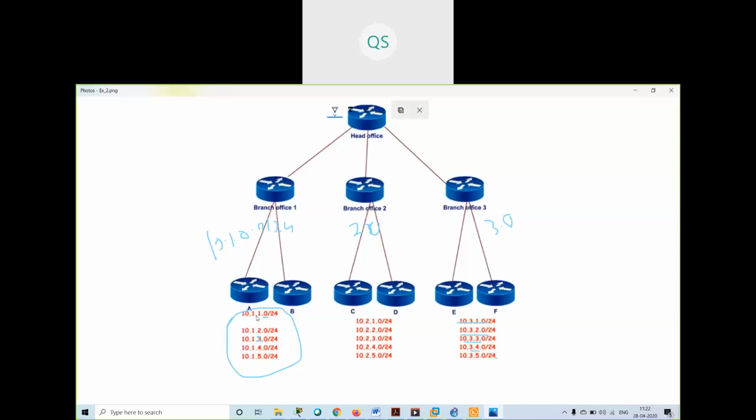Summarization is to make, see, this network is contiguous: 10.1.1, 10.1.2, 10.1.3, 10.1.4, 10.1.5. So summarization is making a single summary address out of this contiguous network. Suppose here I have shown you only 5 networks. Suppose this router A is having 5 networks and router B is having some 10 networks, or 20 networks. So total here I am having 20 networks. Over here also I am having 20 networks. Over here also I am having 20 networks.